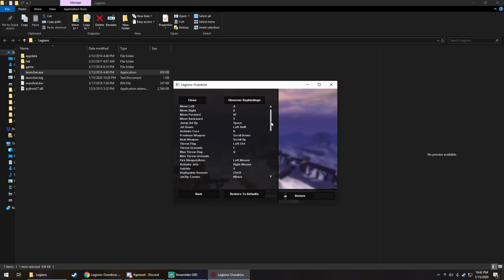The important thing is jet down, which is default left shift, and I'll go over what that means in a little bit. But this is hugely important for Legions, so make sure you have that bound to something that you'll use. I find left shift works really well for that in Legions. And then activate core is the other one that's going to be important for you. And of course, throw flag, throw grenade.